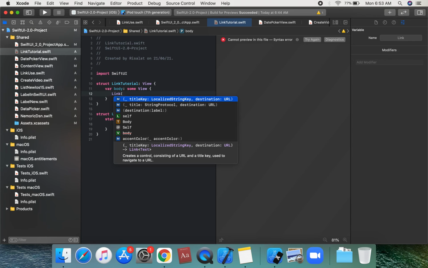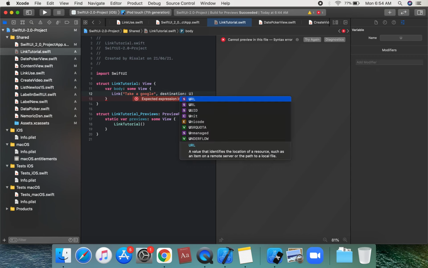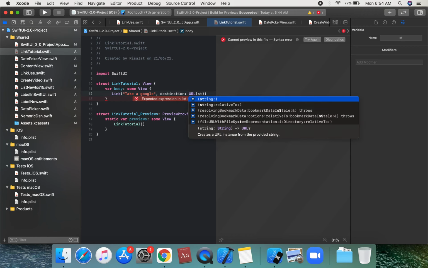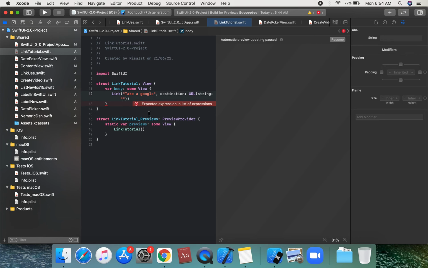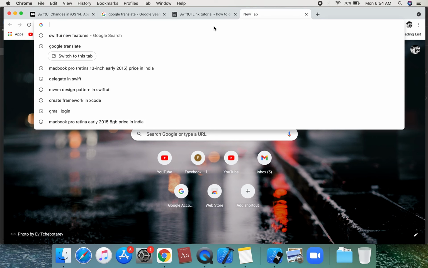Link has initializers with title and destination, and a destination and label. We can use the title. With the first initializer, we can use a title like Google, which has a name and a URL. We can assign a URL, which is initialized from a string, and we can use URL. We can also assign another image URL.